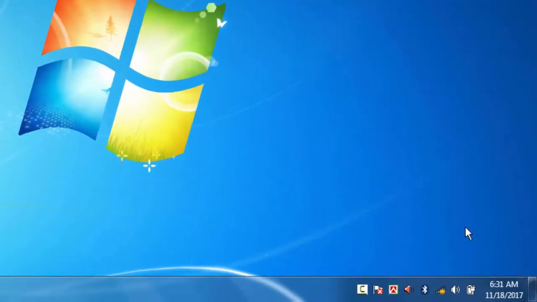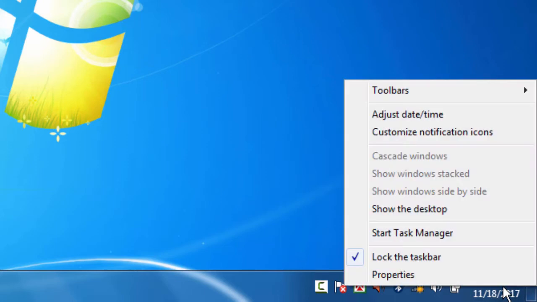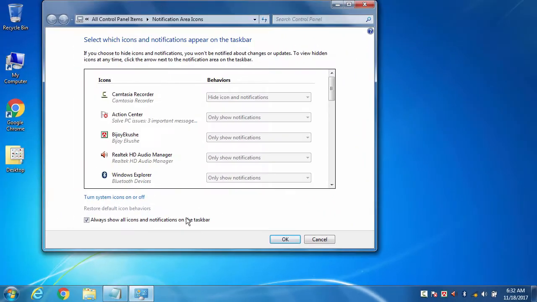The second method is to move your cursor towards the time there and right click. You will see the option for customize notification icons and click here to go to notification area icons.